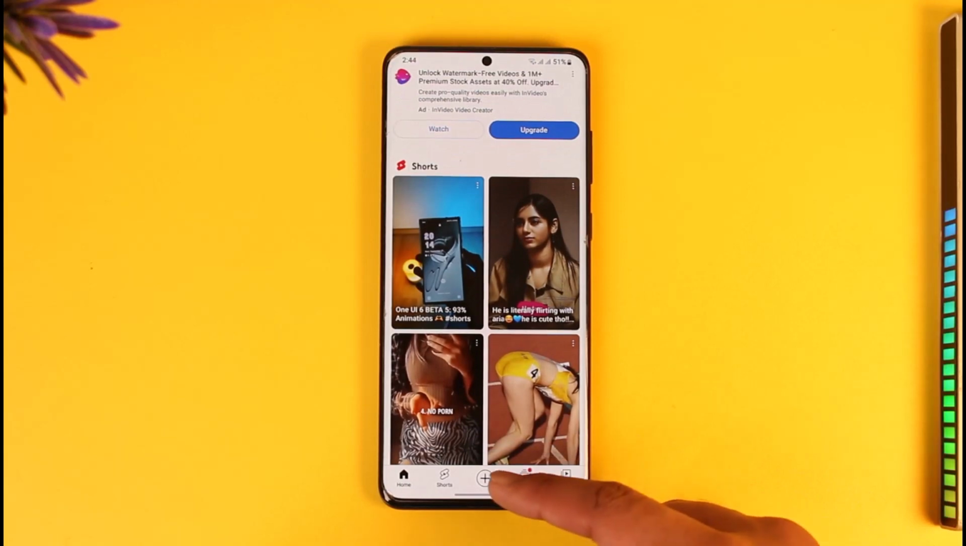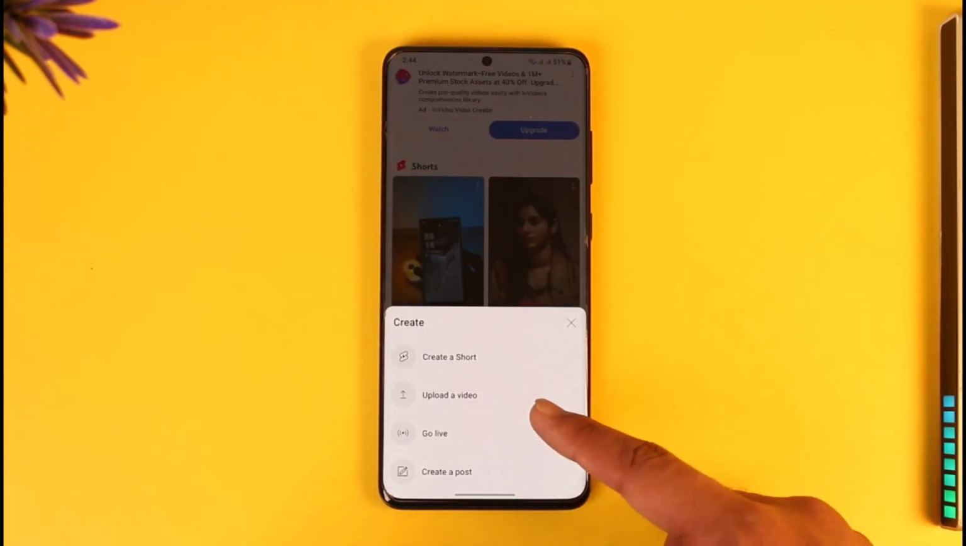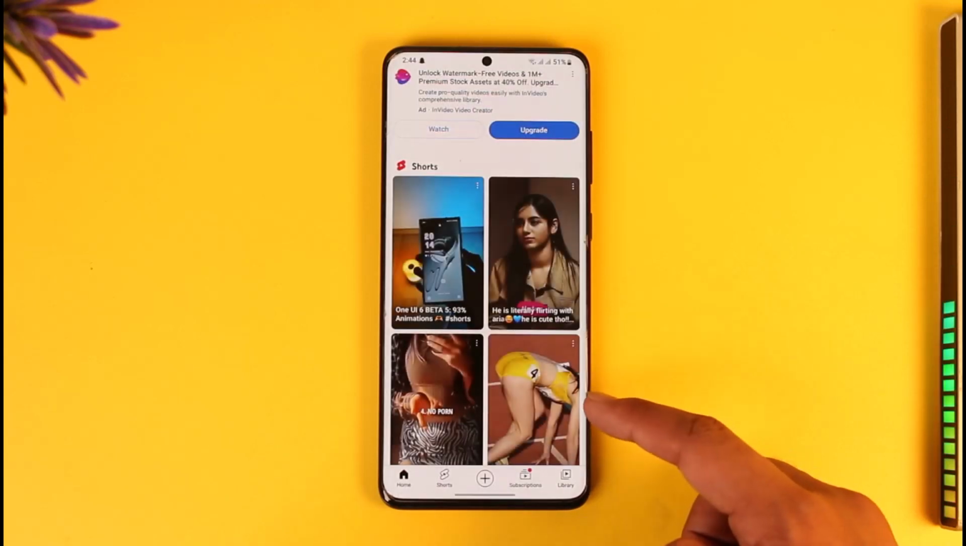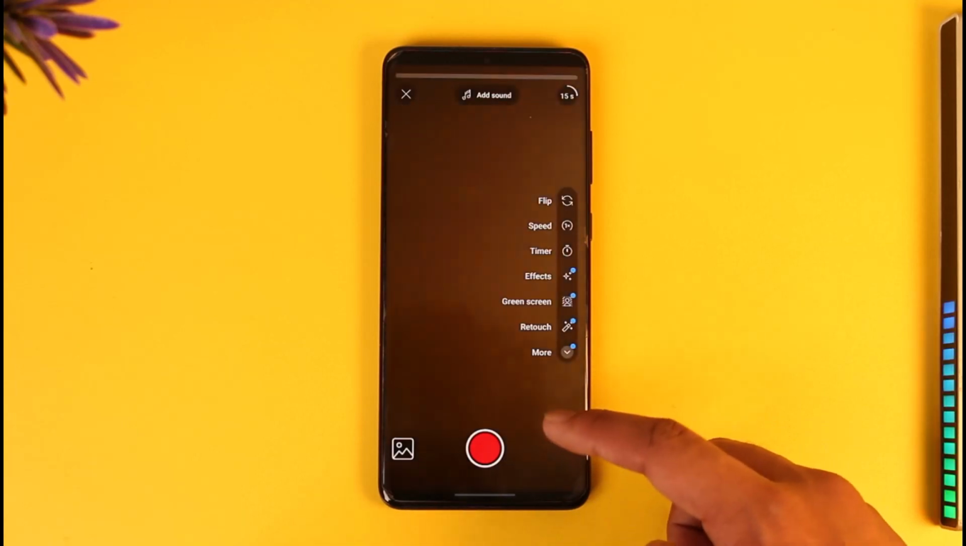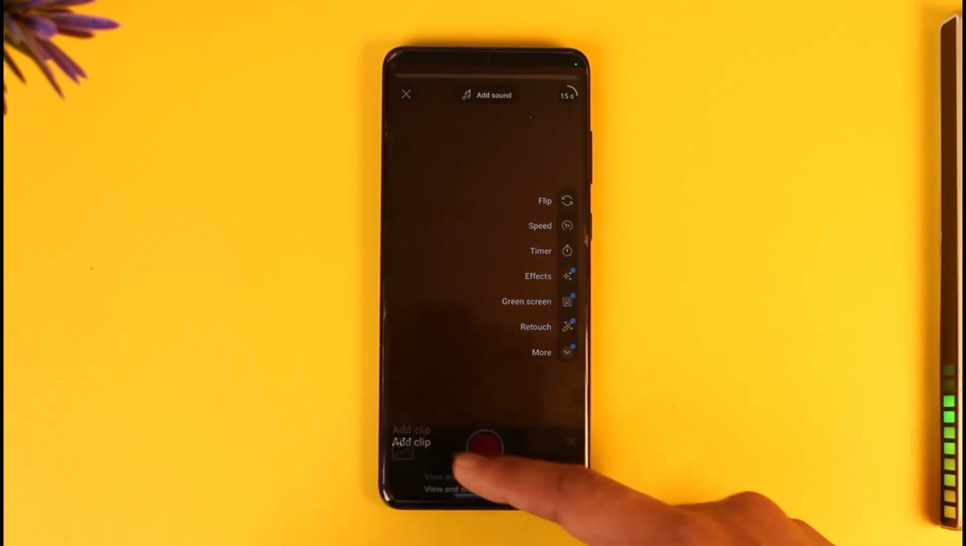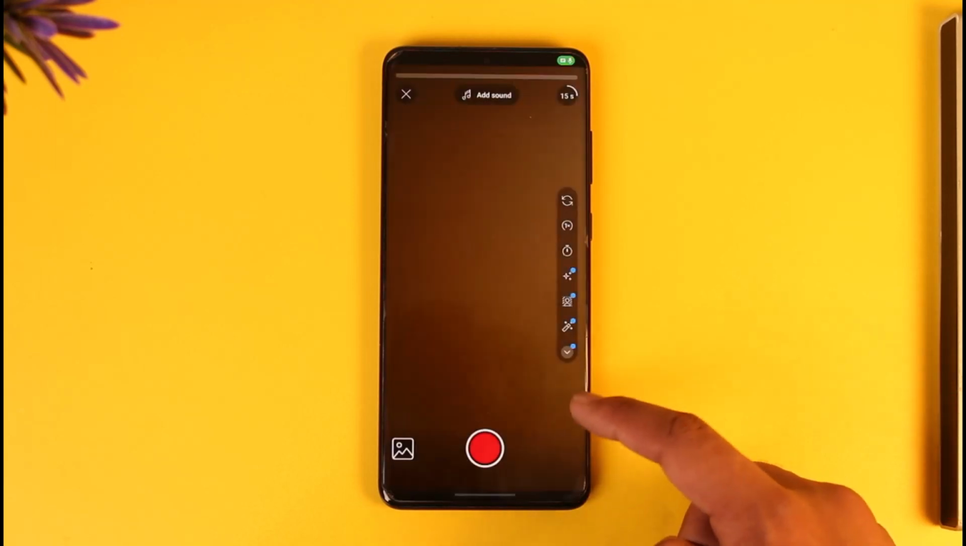All you have to do is just tap the plus icon that you can find here, tap on create a short option, or you can upload a video. So if you have not created a short and you want to create it, you can just allow it right over here, which is the camera access. But this is like recording a video over here, or you can also choose the one from a gallery by just tapping the allow access option, and then you can simply add the clips and edit them.